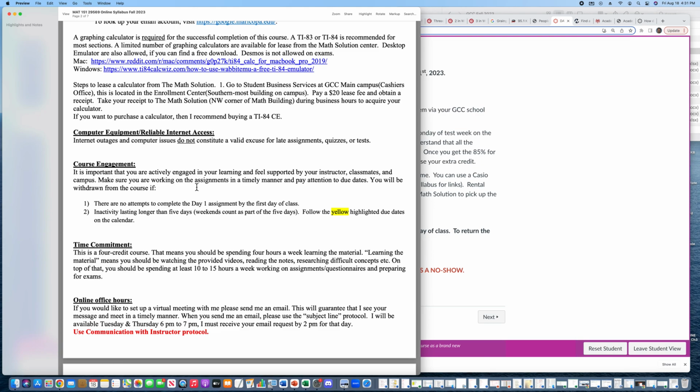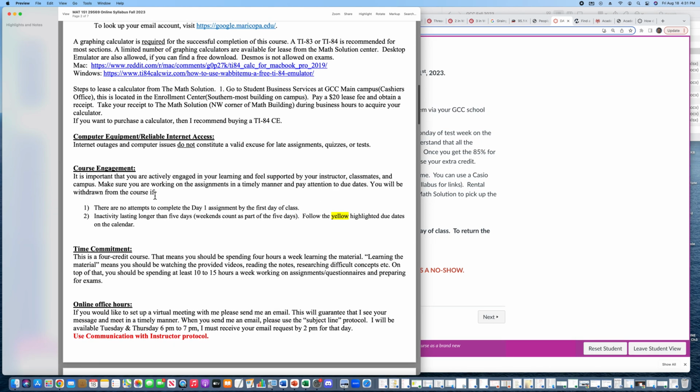It is important that you are actively engaged in your learning and feel supported by me, your instructor, classmates, and campus. Make sure you are working on your assignments in a timely manner and pay attention to due dates. I'll show you that on the calendar. You will be withdrawn from the course if there are no attempts to complete the day one assignment by the first day of class. That's like you didn't show up for class on day one.